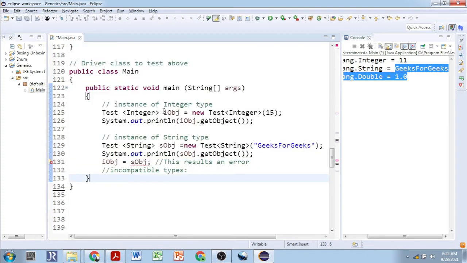If you are assigning that iOBJ to this object, then what will happen? Although both are objects of the same class, Test class, you cannot assign the object of one to the other. Here we are assigning this object value to this object. It's not possible. Why? This is because this string type object has become so, because we have used the String parameter, and this class uses generic terminology, and it has been provided this particular integer value. So integer values cannot hold the string values. The integer object iOBJ can only hold an object containing an integer value.